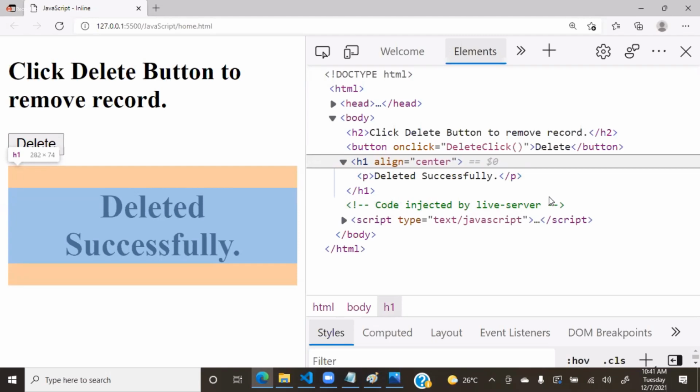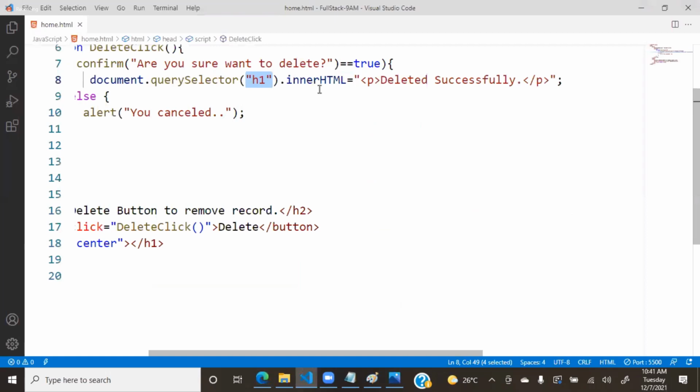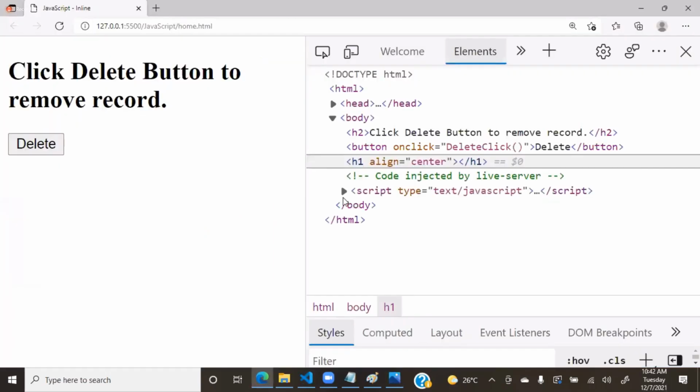Either display directly in the heading or display directly in the paragraph. That means I want to replace that heading and put only the paragraph. Currently, inner HTML is presenting that paragraph inside the heading. I don't want it inside, I want to replace it. Remove that heading, put the paragraph. Then what you can do is keep here outer HTML.